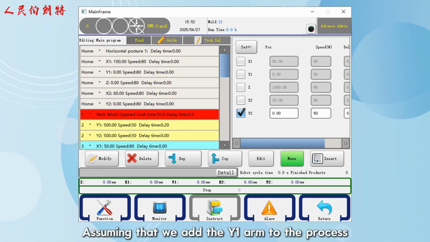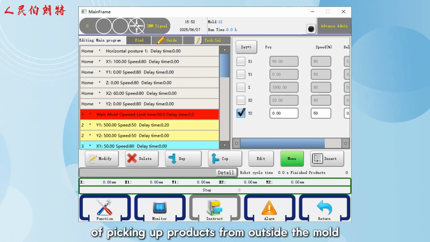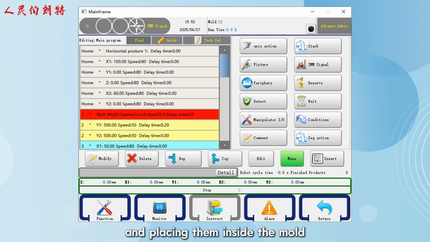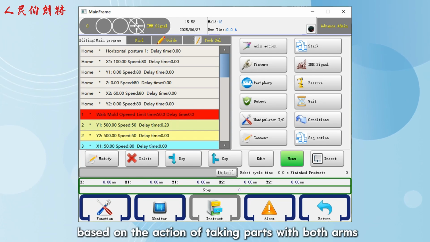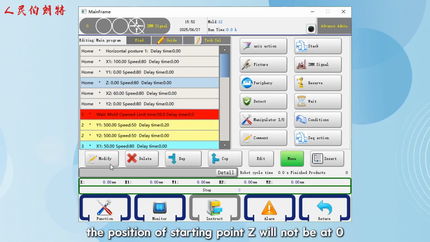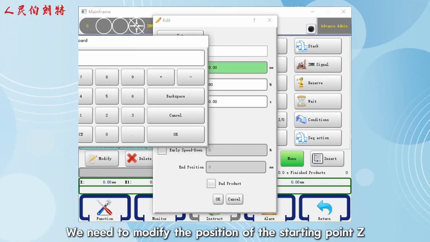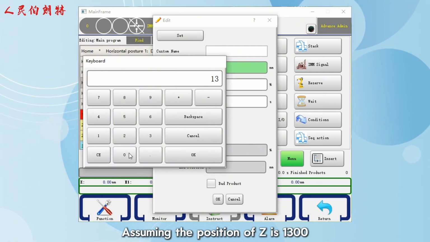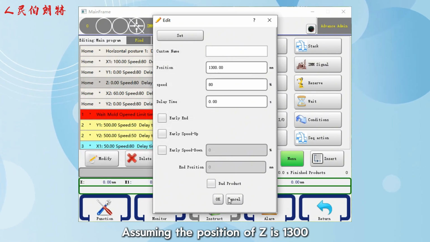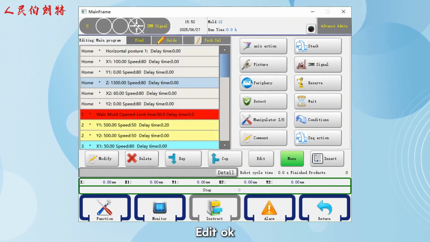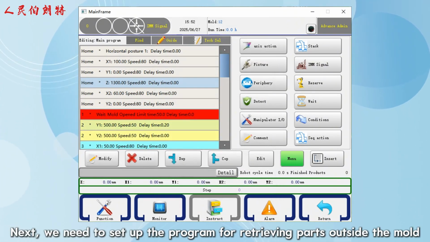Assuming that we add the Y1 arm to the process of picking up products from outside the mold and placing them inside the mold, based on the action of taking parts with both arms, the position of starting point Z will not be at 0. We need to modify the position of the starting point Z. Assuming the position of Z is 1300, edit OK. Next, we need to set up the program for retrieving parts outside the mold.